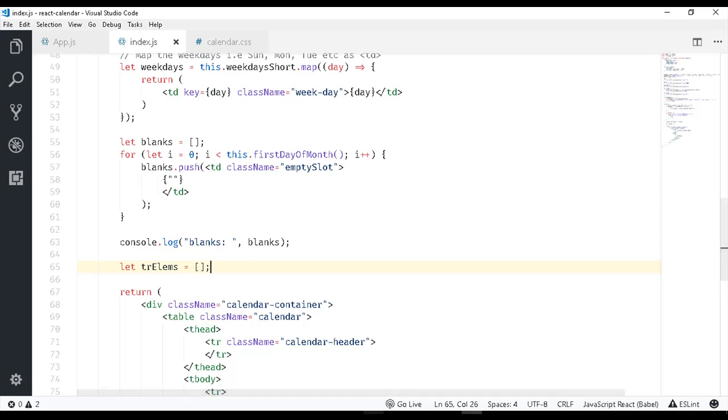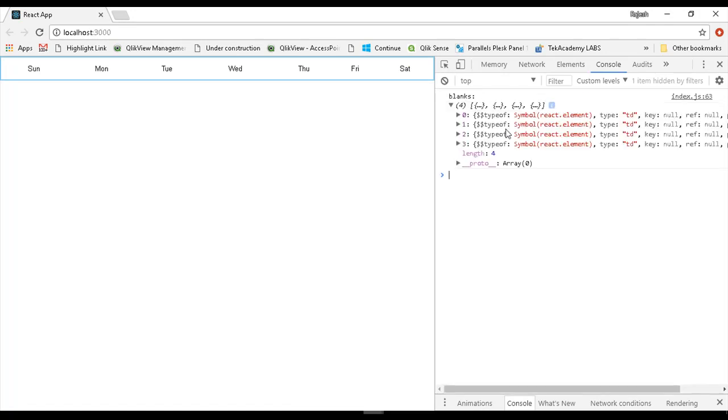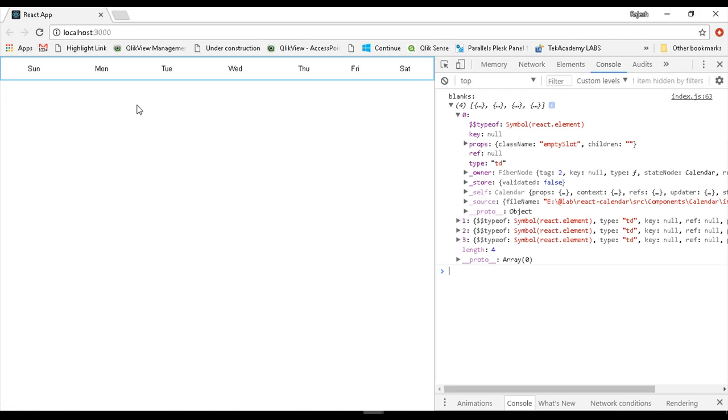Save it and go back to your browser. Now you see there are 4 empty elements being rendered. That essentially means we have to skip Sunday, Monday, Tuesday, Wednesday and start the month of March from Thursday. This is what is achieved by this blanks array.